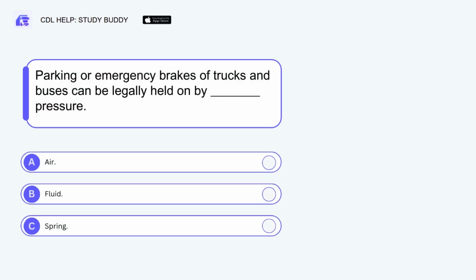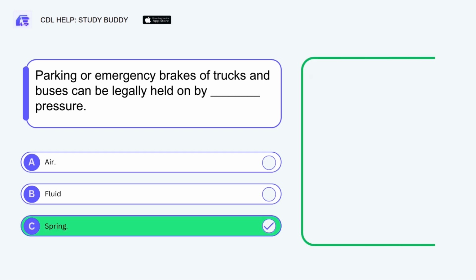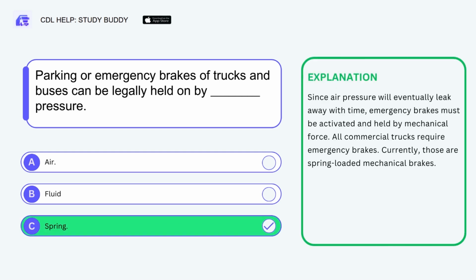Parking or emergency brakes of trucks and buses can be legally held on by pressure: A. Air. B. Fluid. C. Spring. Since air pressure will eventually leak away with time, emergency brakes must be activated and held by mechanical force. All commercial trucks require emergency brakes. Currently, those are spring-loaded mechanical brakes.